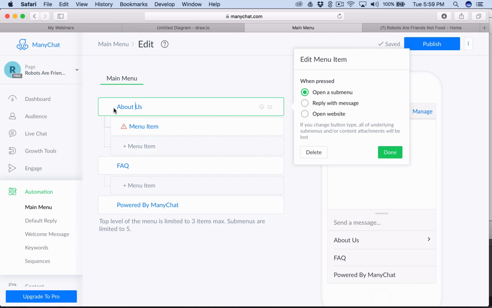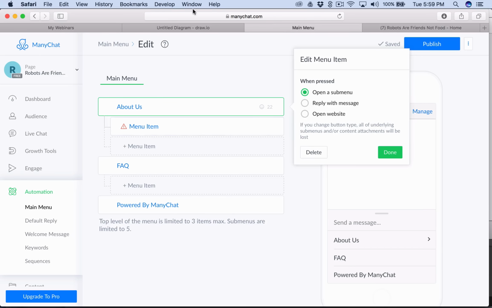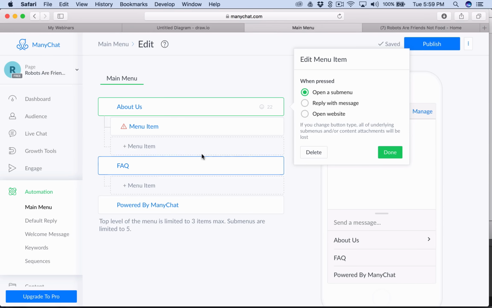This is our main menu, About Us, but it's going to open up the submenu, and this is the FAQ main page, and it's going to open up the submenu for that. Once you click on About Us, it's going to bring us the terms, privacy policy, and refund policy. Once we click on FAQ, it's going to bring us the shipping time, store info, and store trust buttons. Again, all you have to do is head over to automation, main menu, and then start making your main menus plus your submenus.